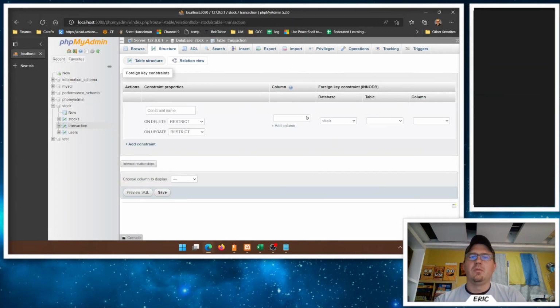I'm going to say, okay, well, what is my column? So my column here was called stock ID. So the database stock, the table stocks, the column ID. So the ID column in the stocks table should match the stock ID column in my transaction table. Great, so we're going to add that. I'm going to add another one.